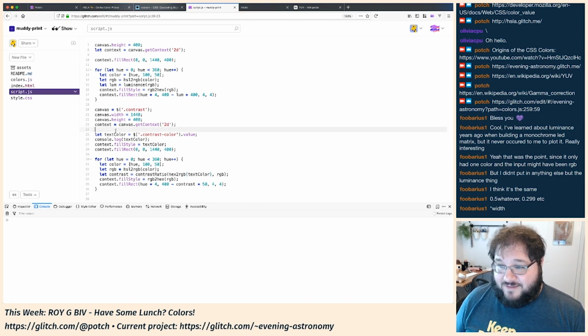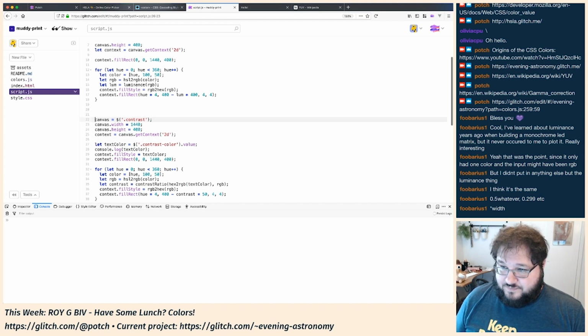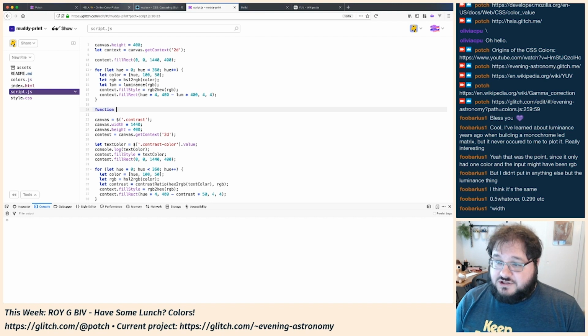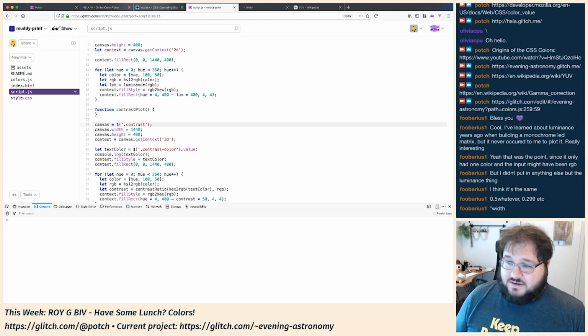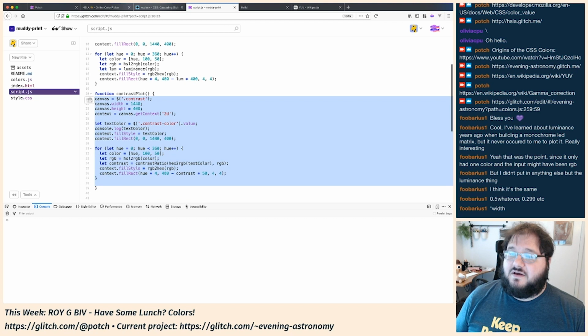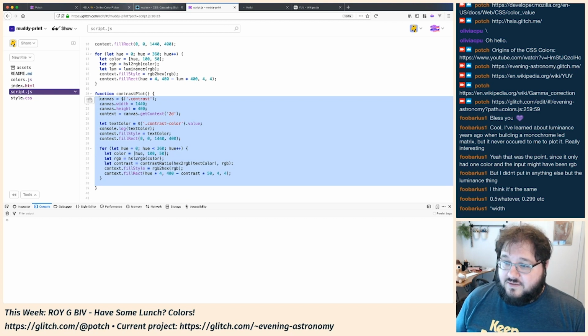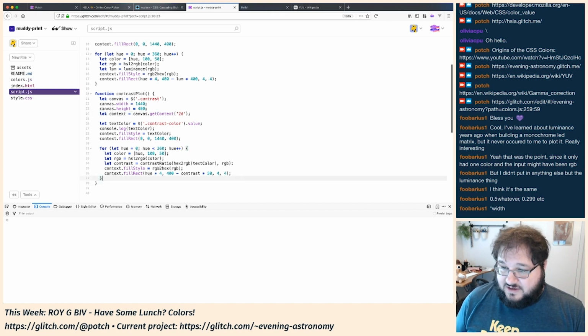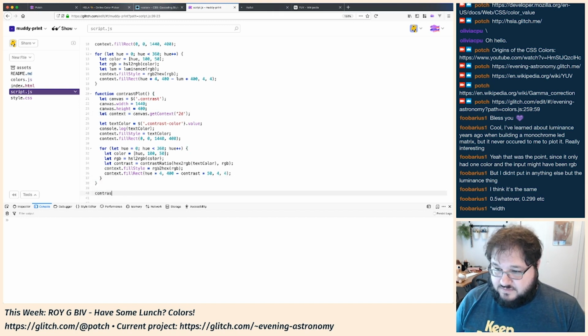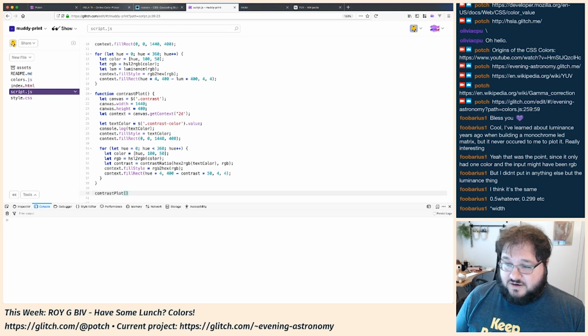Now, right now, this is only happening on start. So what we actually need to do is maybe make a function called contrast plot. Inside of it, we can just take all this code and hoist it in. We can now define canvas and context locally. And now we can call contrast plot on page load.